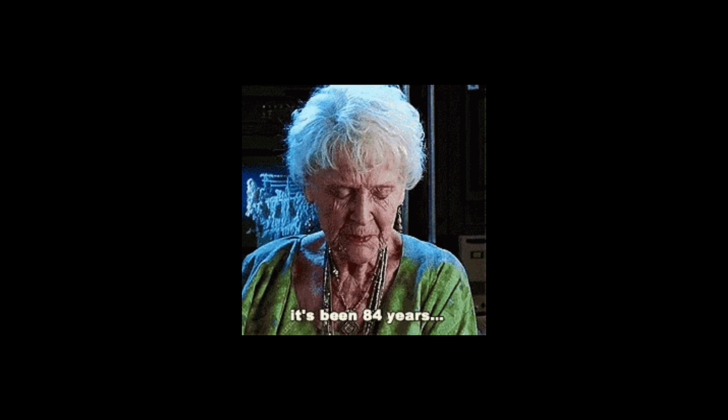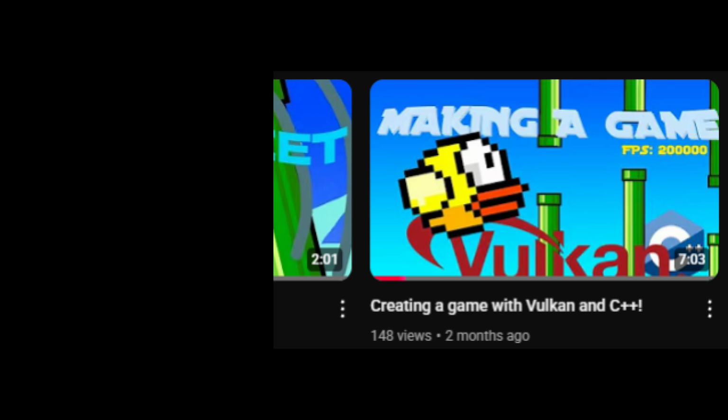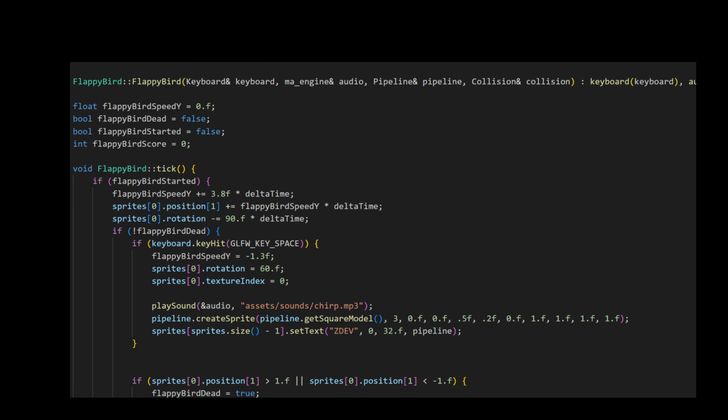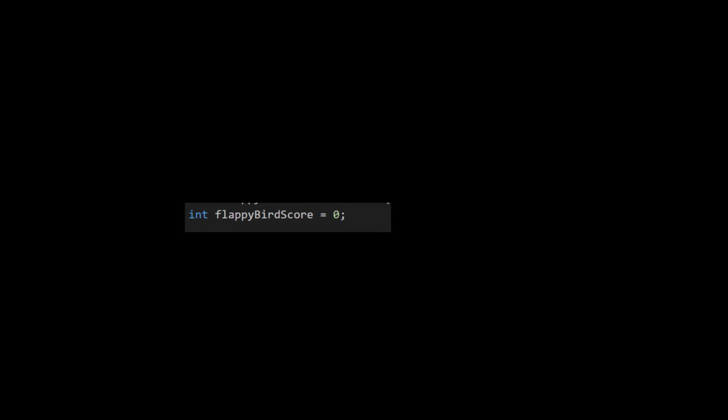So yeah, the last thing I did was font rendering, which I've actually been working on for quite some time. I've been working on it since I posted my creating a game with Vulkan and C++ video, which was over 2 months ago. I spent like a week trying to get font rendering working to display your score. In fact, the variable for score is still in my code. I just never got around to actually using it.